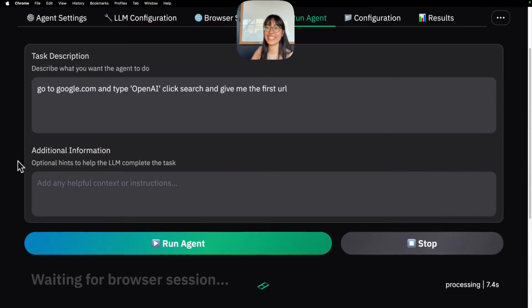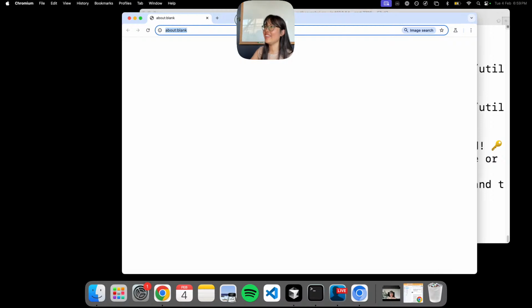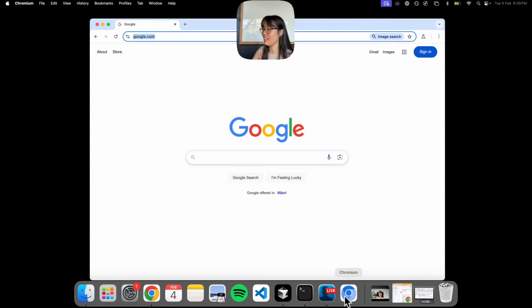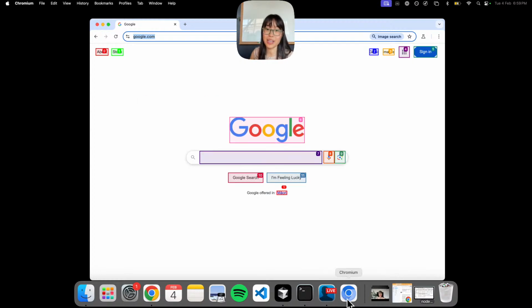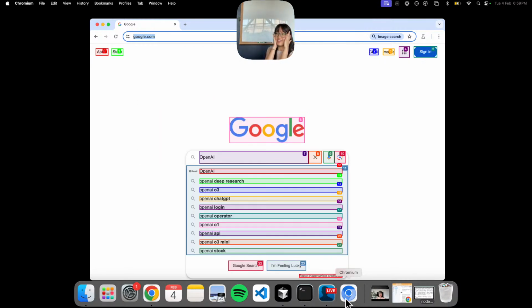Ooh, oh my goodness. That is amazing. A new browser tab just popped out of nowhere, and look at it run. So this is the new browser tab that opened up. It's called Chromium, and look, hands off. And you can see my browser just running on its own.